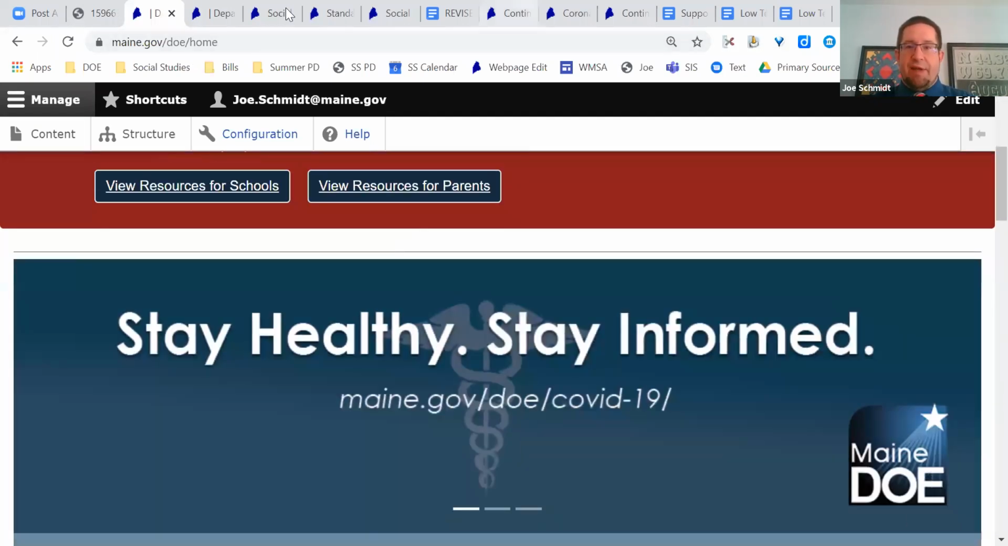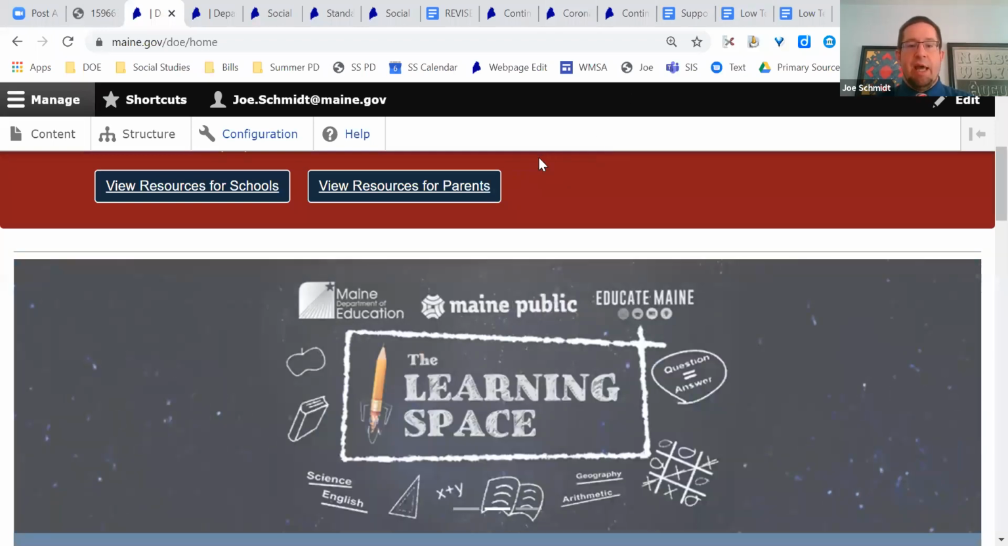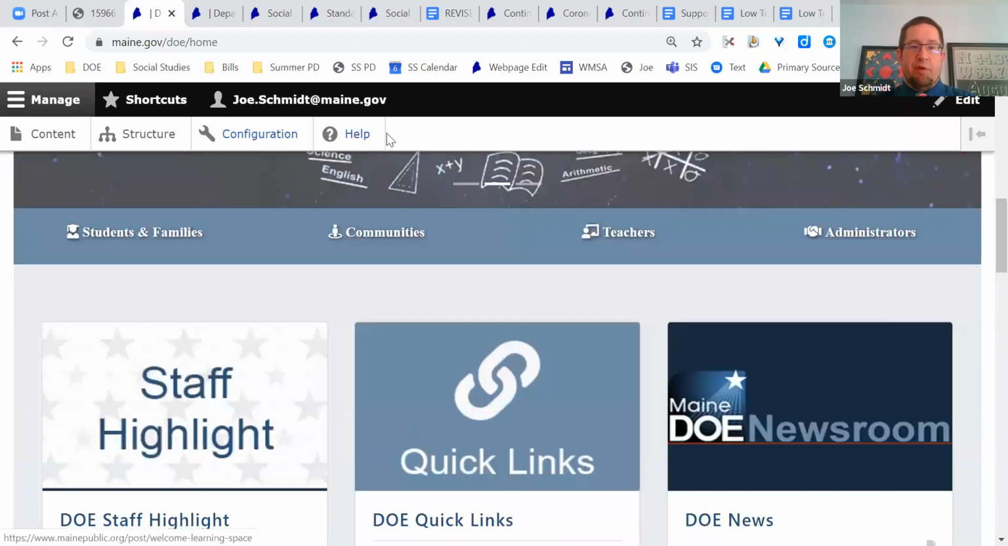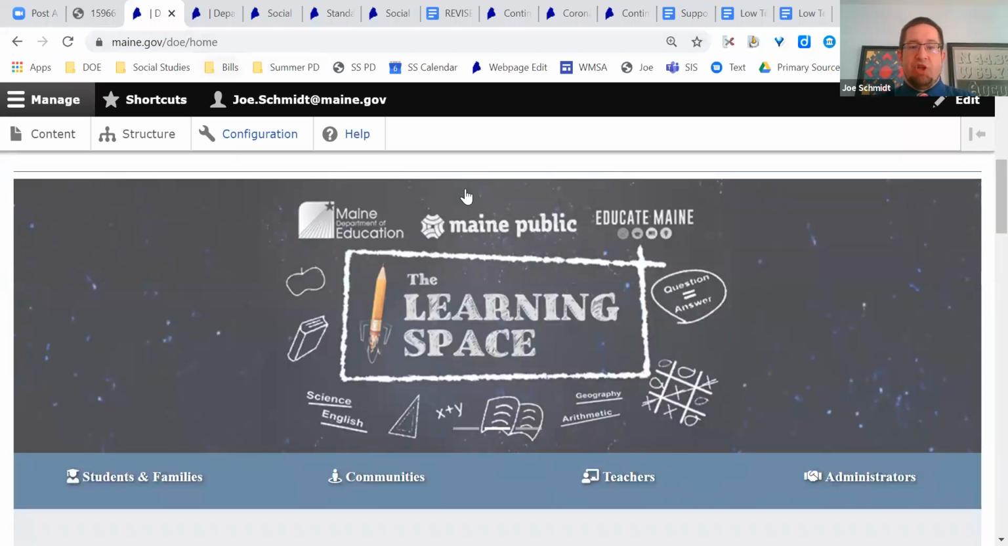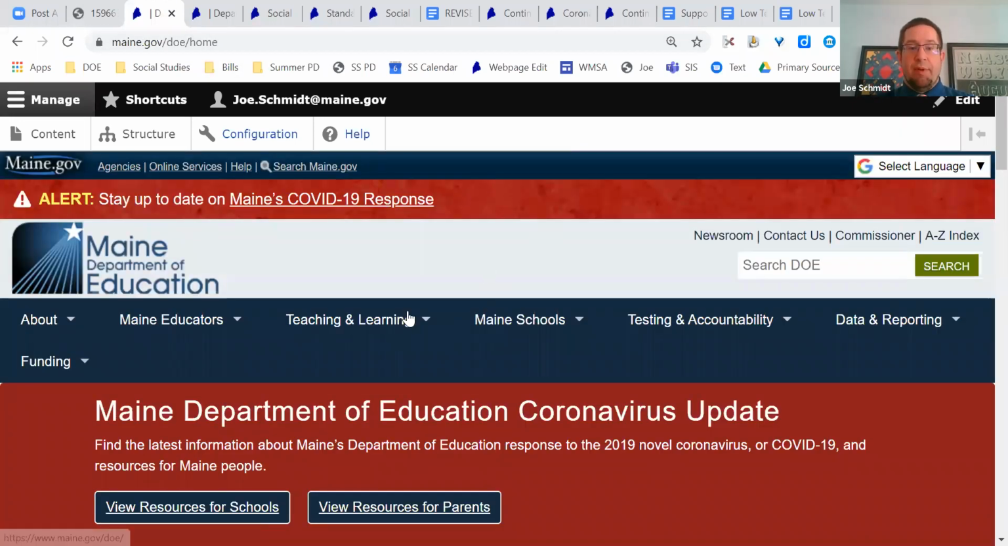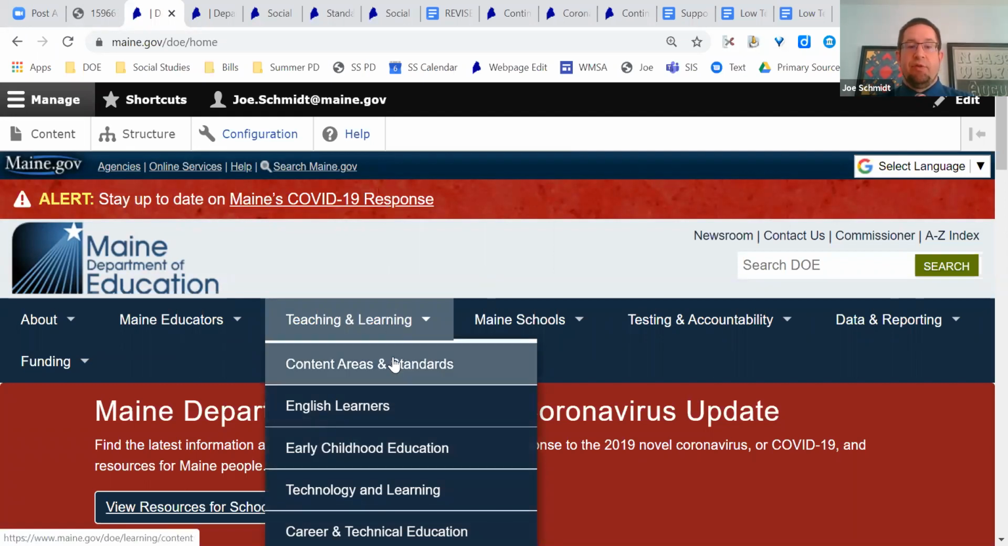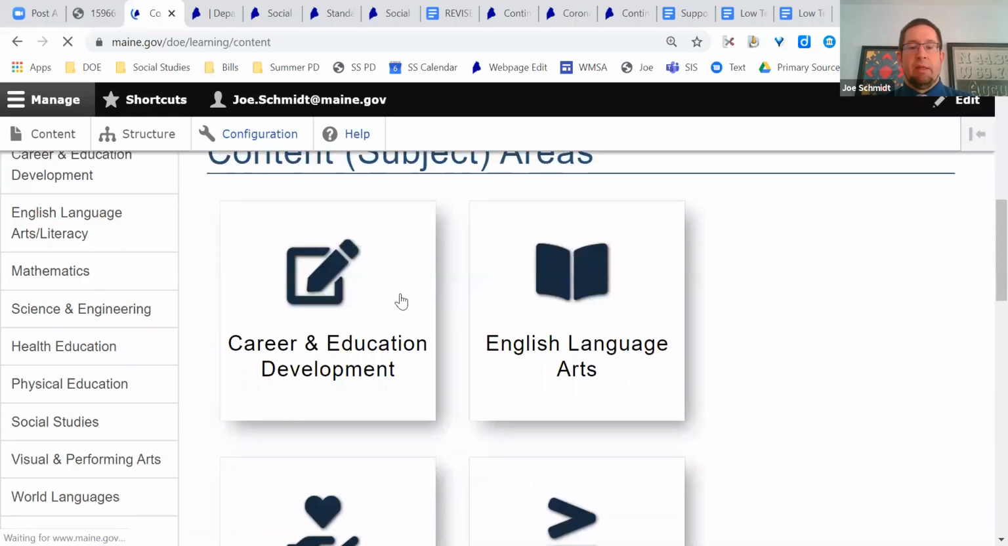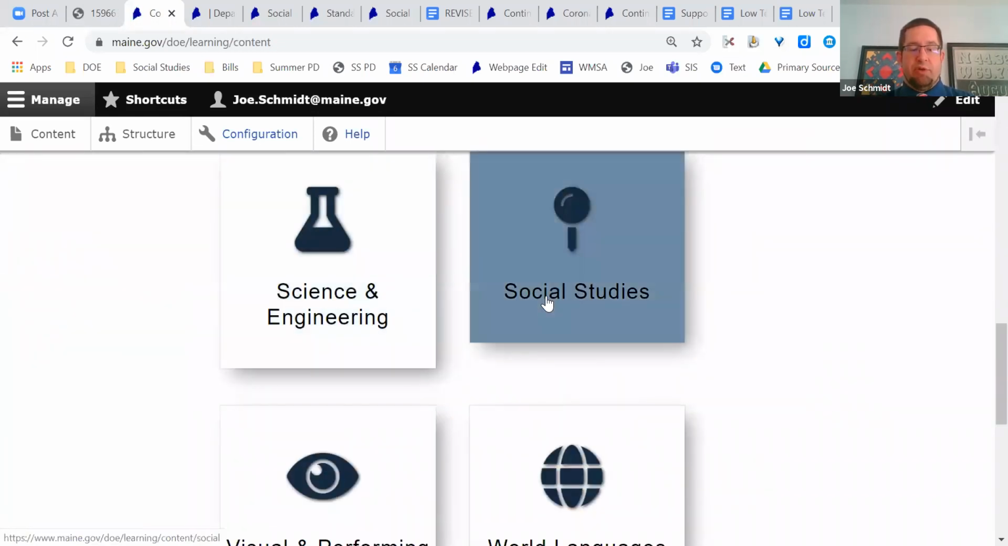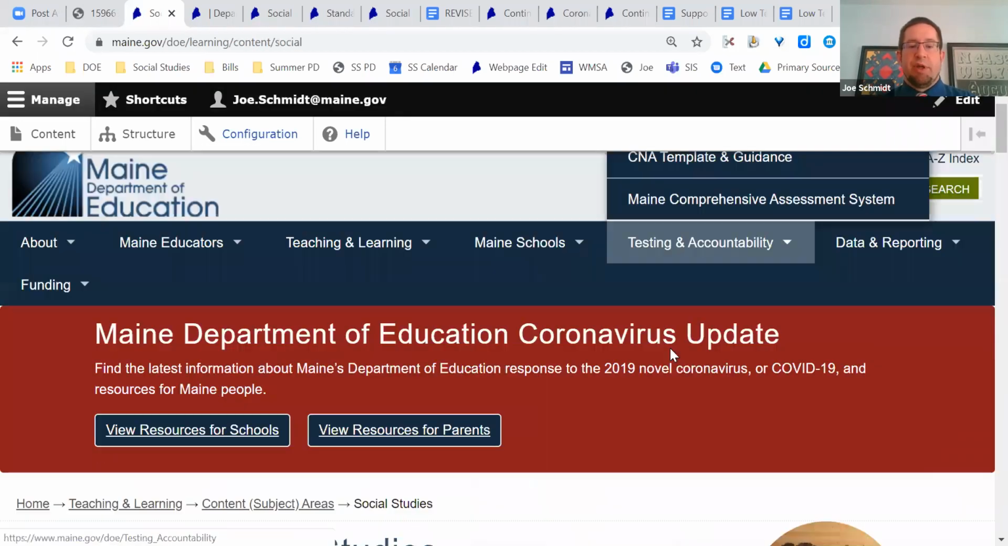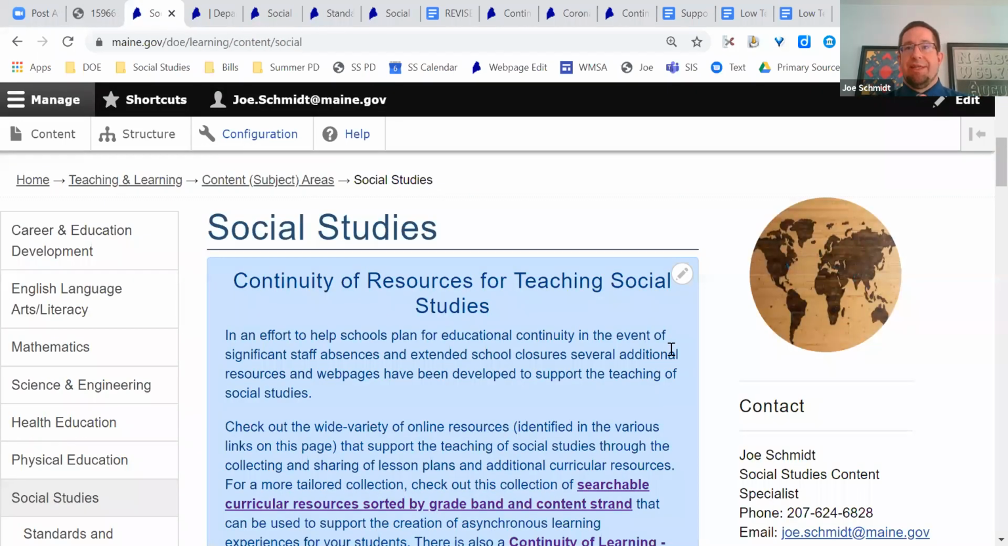I do have them all tabbed out. These are all the different bookmarks or tabs we're going to look at today, but I like to show people where you can actually get to them. So if you are on maine.gov/DOE home, under teaching and learning, you'll see content areas and standards. If you scroll down, you will see social studies. And this will bring you to the current social studies page.